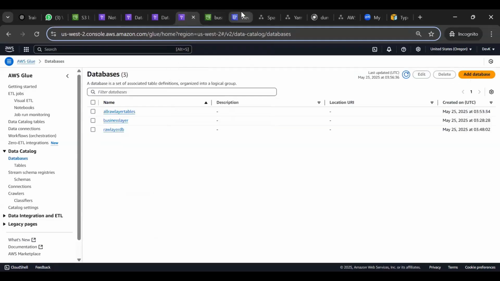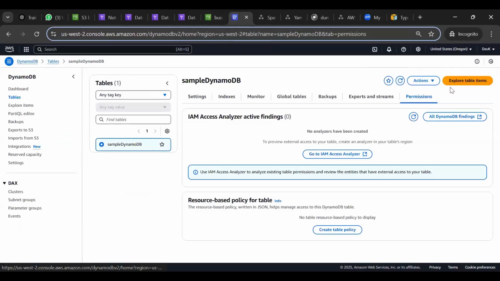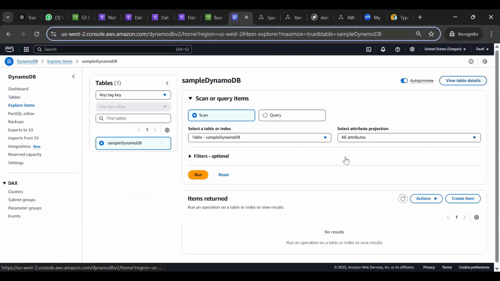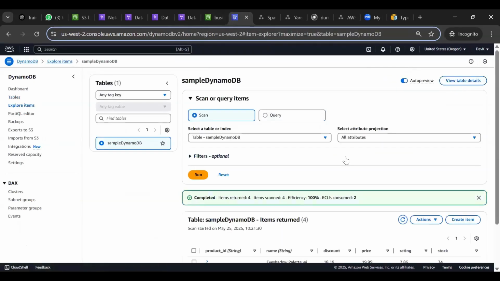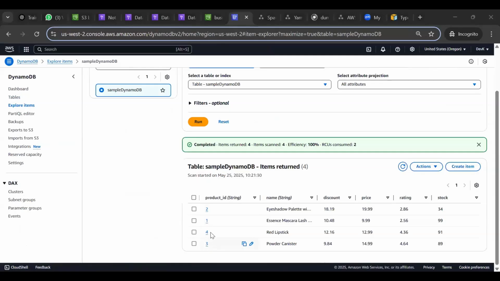Let me go to the DynamoDB, right? Explore table items. Do you see, guys? All the data, ID one, because I asked for just 4 records, right? 1, 2, 3, 4. All data I have uploaded over here, right?